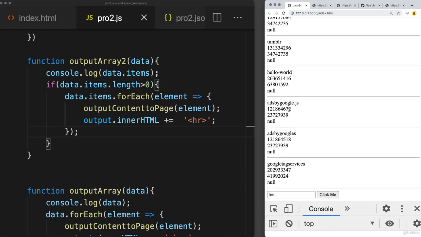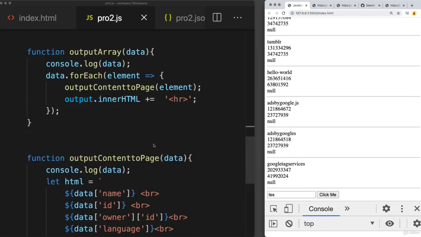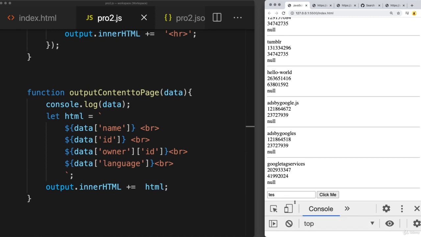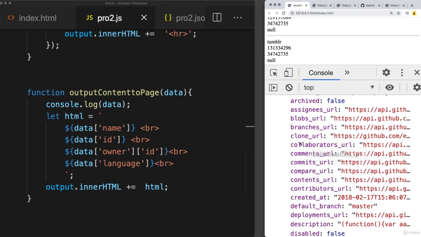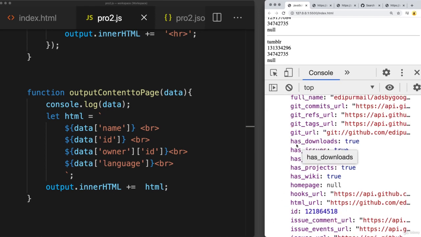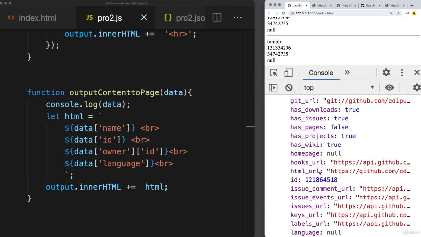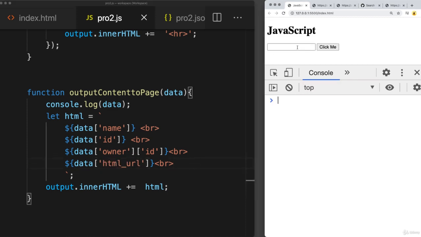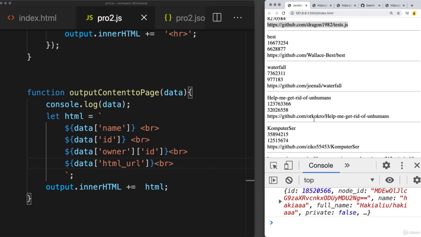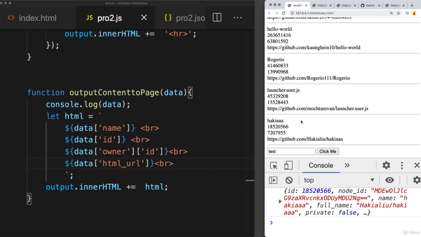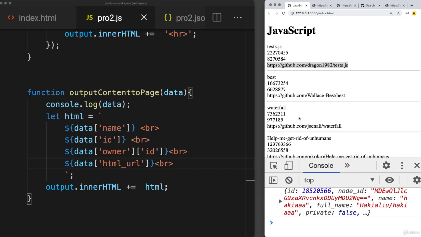So there's our list of items, and it doesn't look like the language is contained within this object. So in some cases there might be slight variations, so maybe we want to look at the HTML URL or something like that. And let's try that one more time, so make sure that we're able to output the content onto the GitHub. So there we go. So we've got all of the content loading.